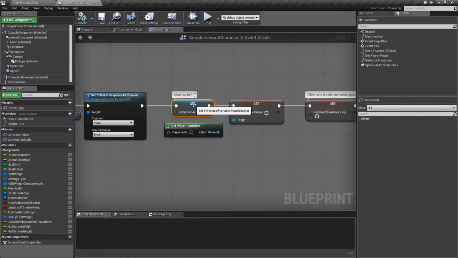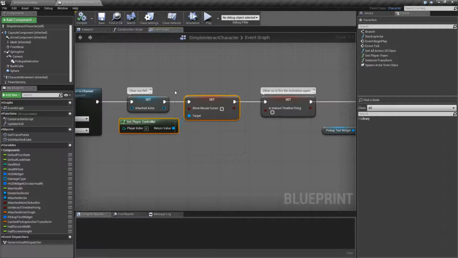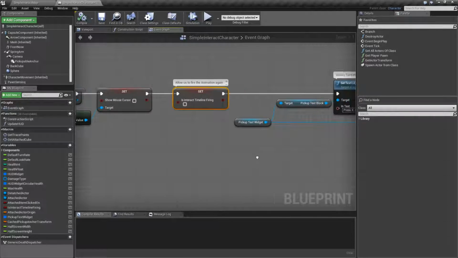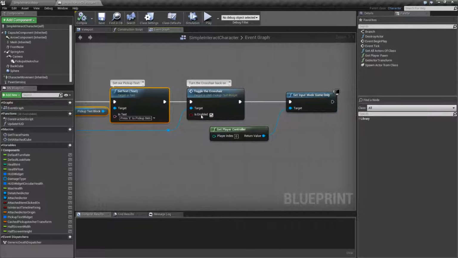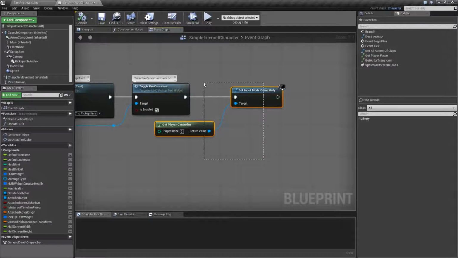Clear our reference. This allows us to do our isValid check if we have something attached to it. Show our mouse cursor as hidden, so we no longer have our mouse cursor. We're no longer having a timeline. Change our text to pick up now, toggle the crosshair back on because we don't have anything in our hand, and then give our input back to the game mode.